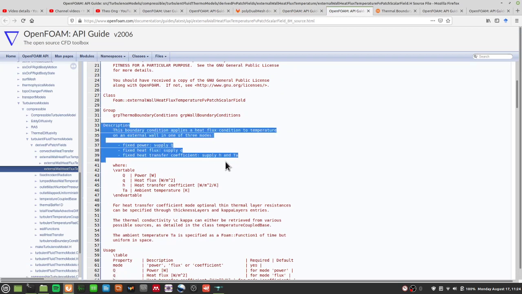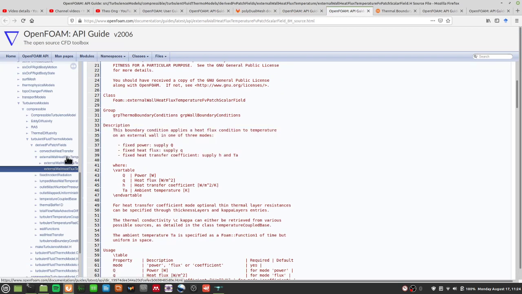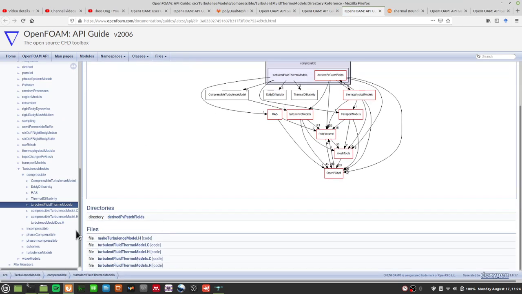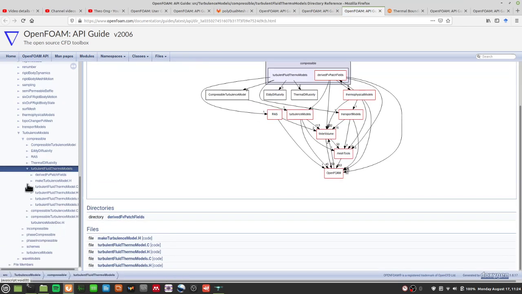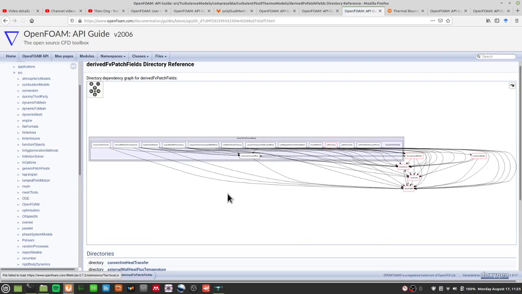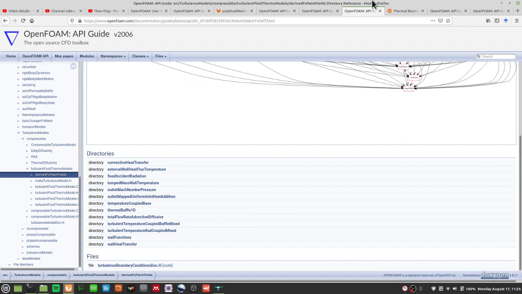So there are three ways you can do it. This is the boundary condition I want to focus on. If you want to look at others, they are under this category called thermophysical fluid, fluid thermal models. Under here, you will be able to see all these boundary conditions. So I will leave it here, or maybe this derived FV patch fields is a bit more telling of what boundary conditions you can use.